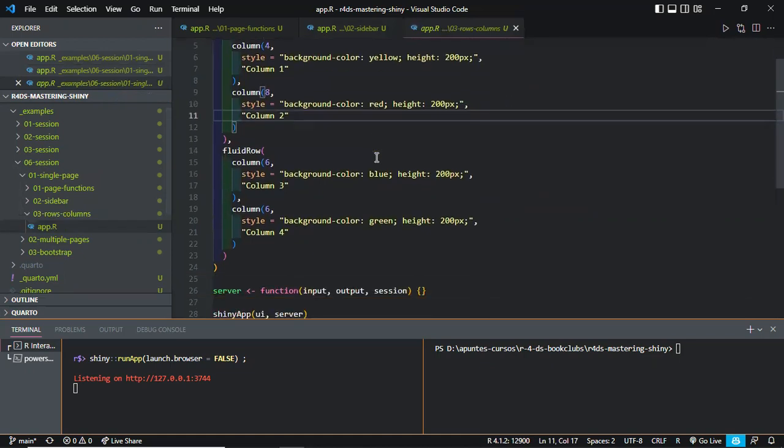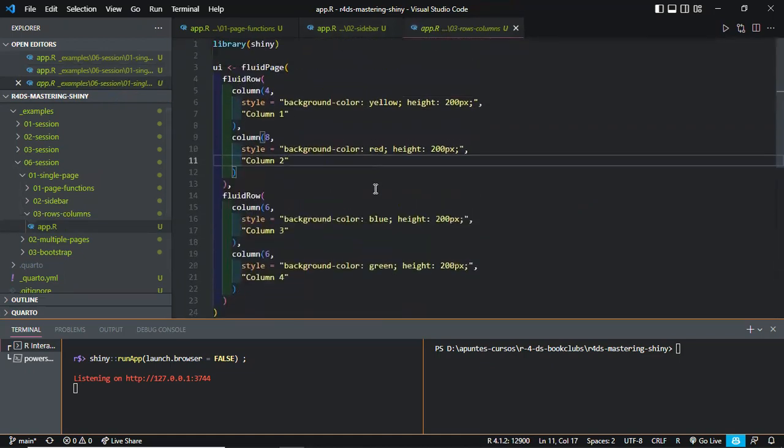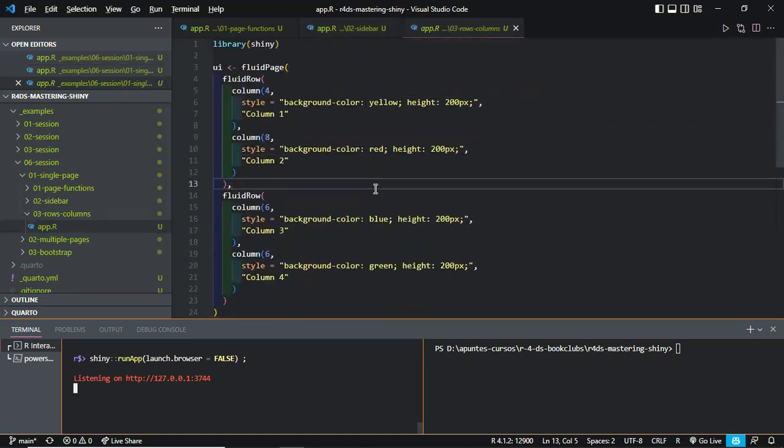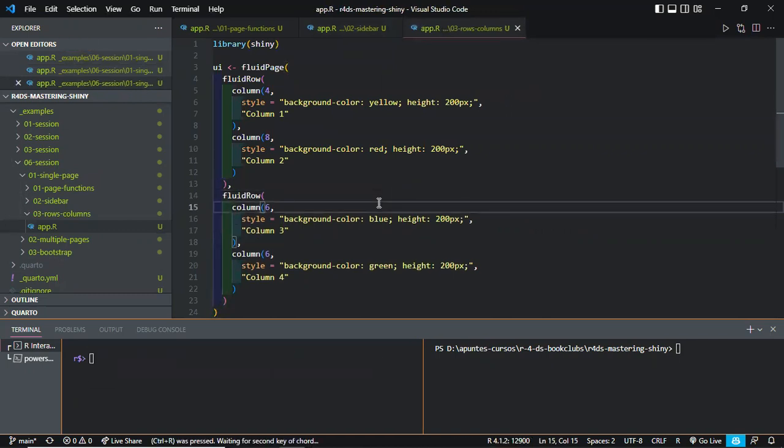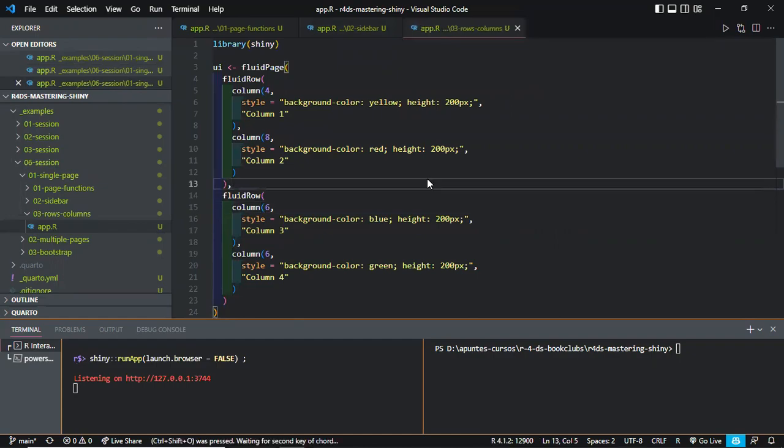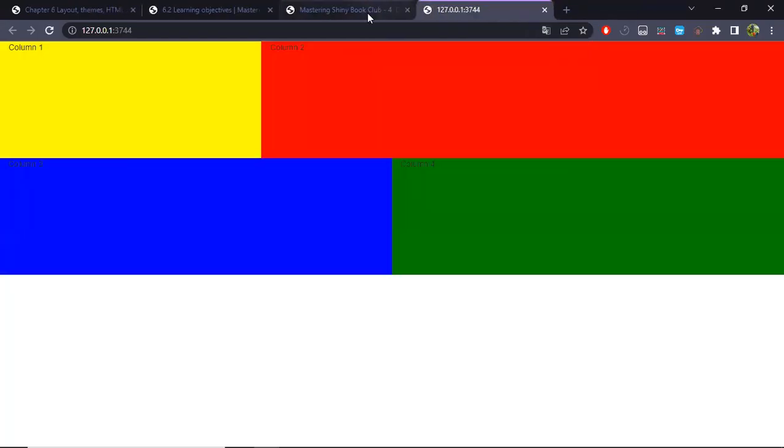And the app that I am going to display now is basically playing around with such concept, and it looks like this. I'm going to run this app. I open it. It's over here. We create two rows. In this first column, it has a yellow color, the second red and such.